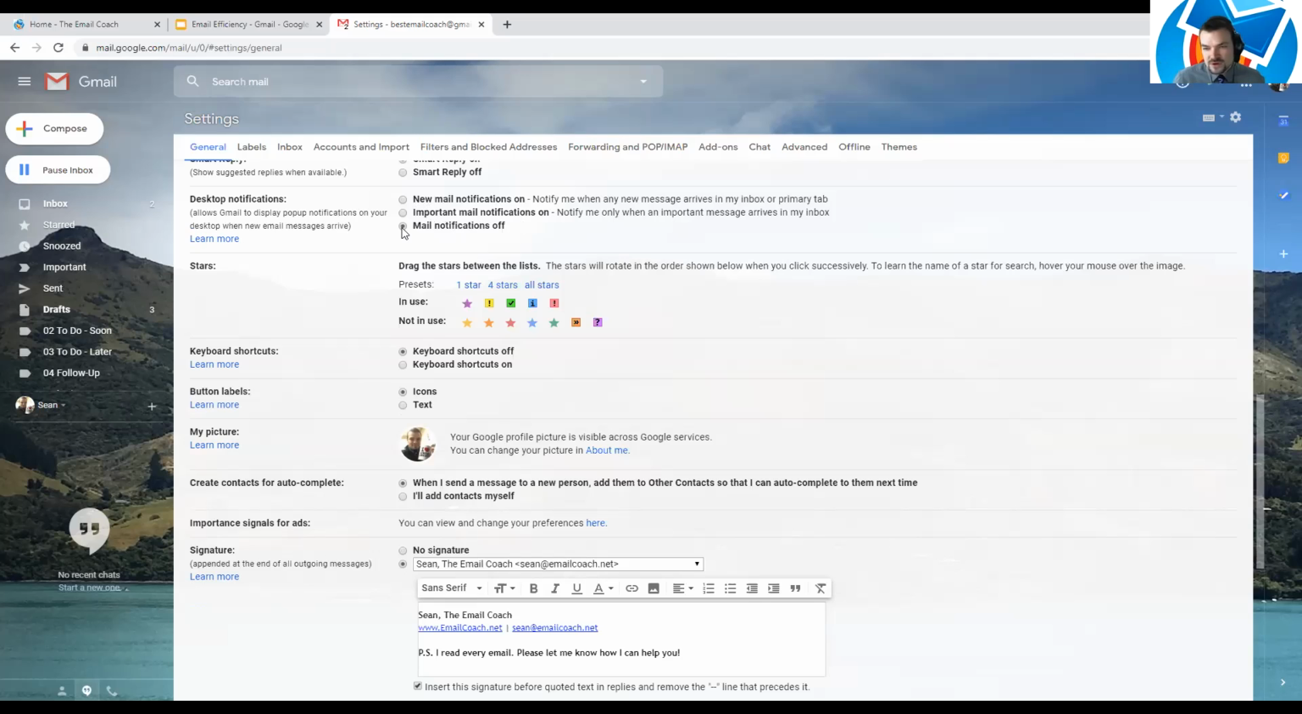I like to leave those notifications off because I want to check my email and bulk process my email on my terms. I don't want to check them one by one as they're coming in.